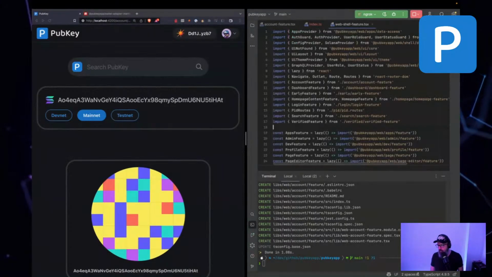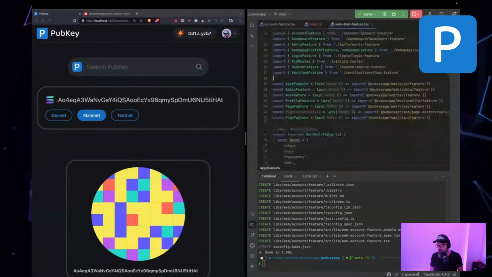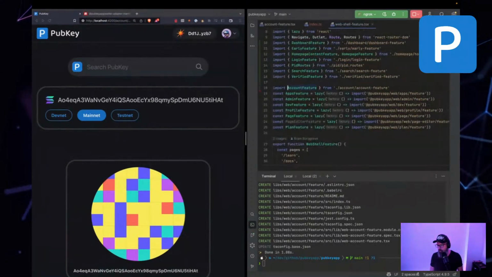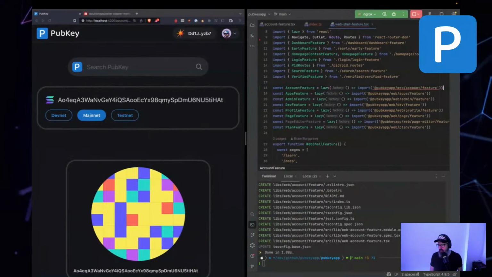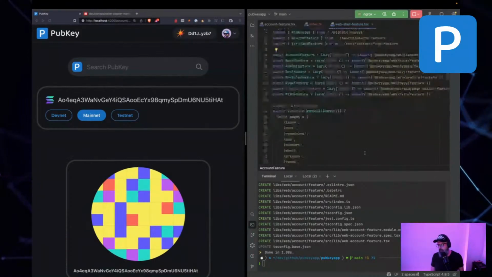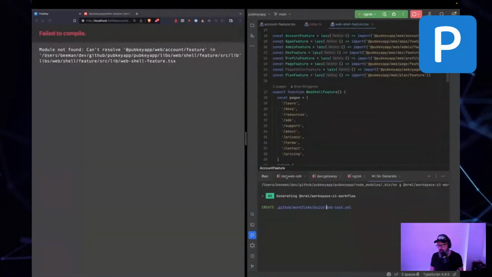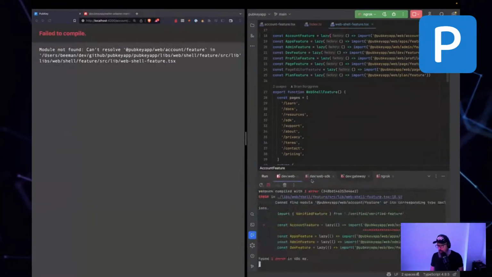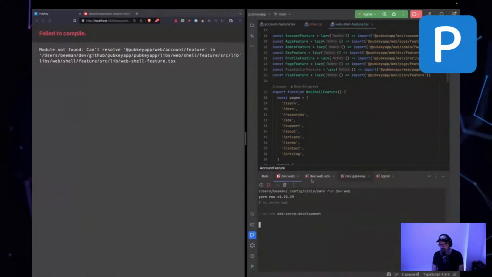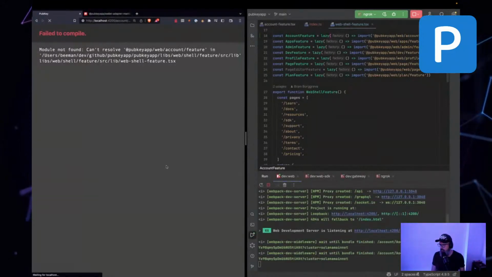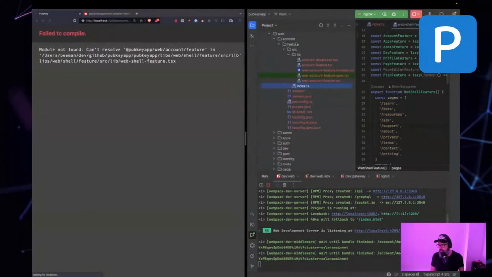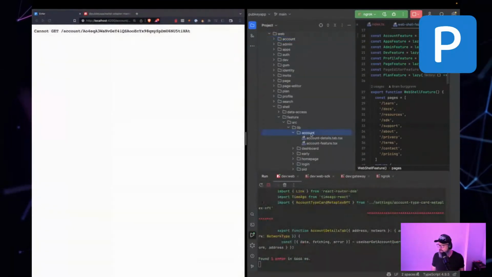Now if we go into web shell feature and we want to look at the account feature, we're going to get rid of this one. We're going to make it a const account feature equals the lazy of web account feature, and this was the amazing Copilot auto-completing this for me. So yeah, account feature, and if we now refresh, it'll not work because my dev server also needs to update. So here we are, dev server will now update, and then if I refresh, our feature will be taken from the library and will be lazy loaded.